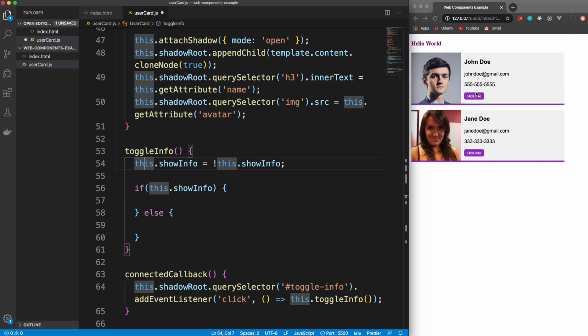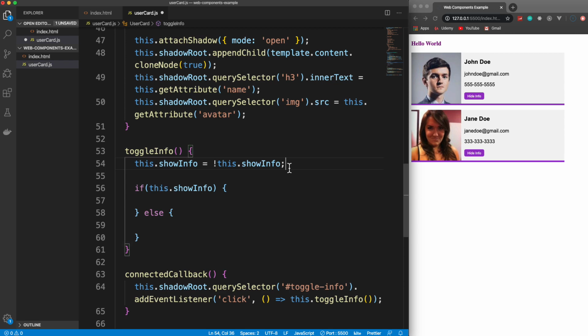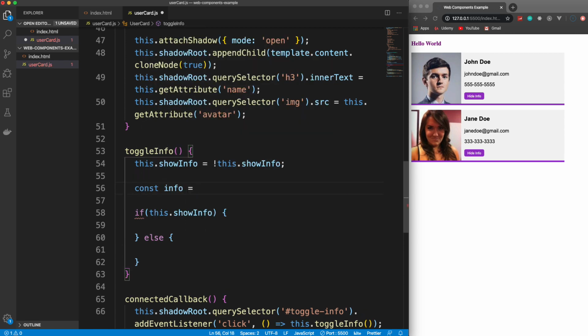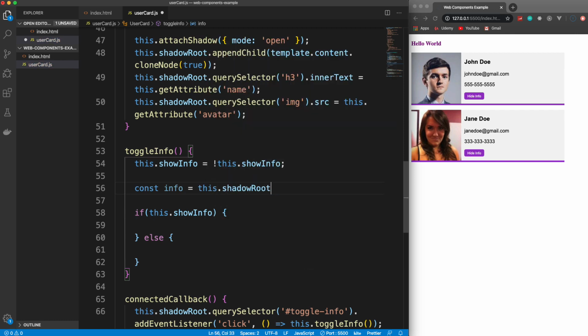and we also want to change the text. So I'm going to actually grab the two elements. We have a class of info, which is wrapped around the email and the phone, and then of course we have our toggle info ID for the button. So let's put those in variables just to make it a little neater. So we'll say const info equals this dot shadow root.